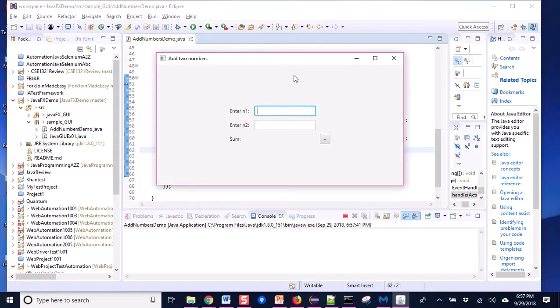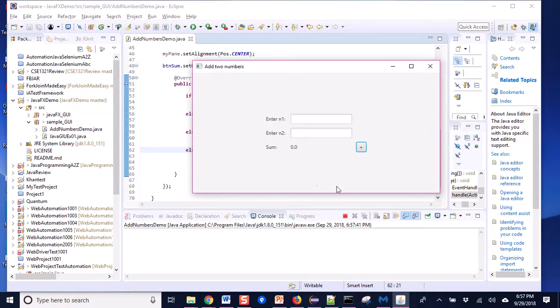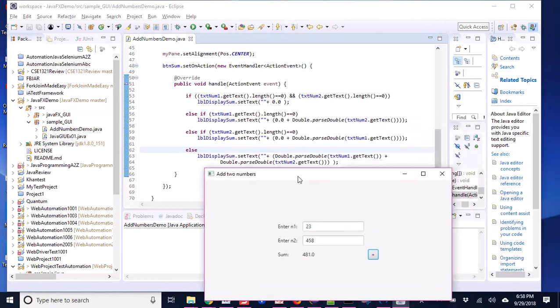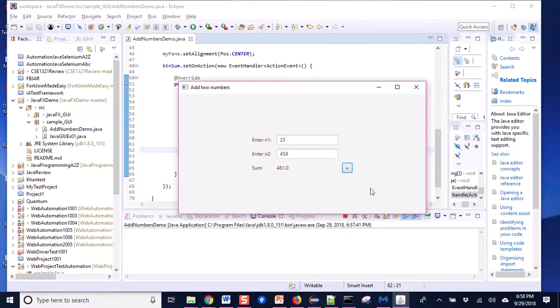Initially both empty, so then it is showing me 0.0. Now if I put 23 over here and then 0 over here, then it is showing me 23, and then 45, and then add this too. If I change this, then it is showing me the result. So that means now my program is working.